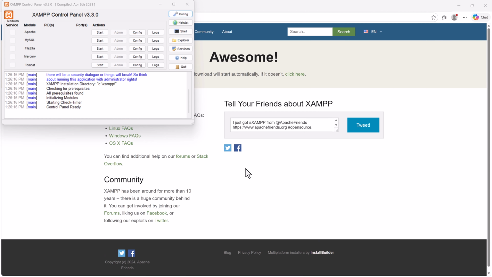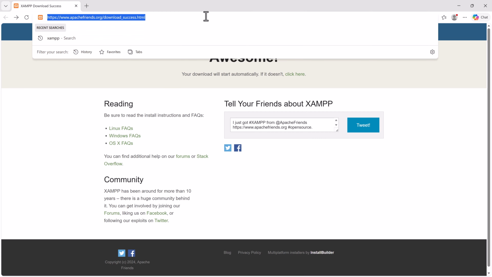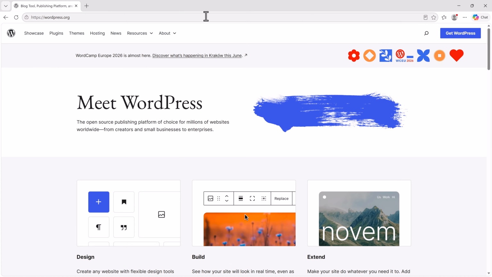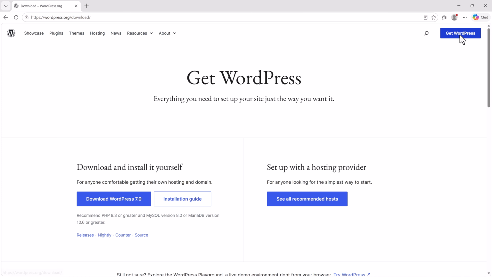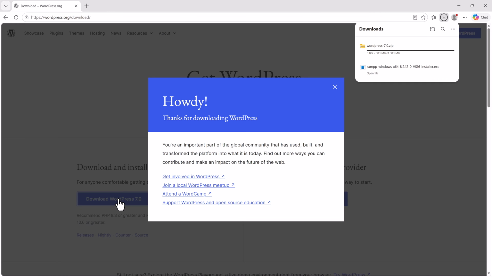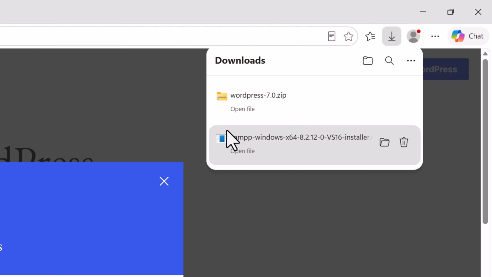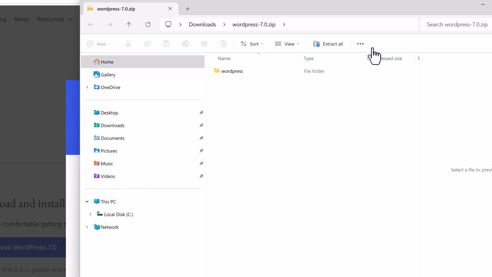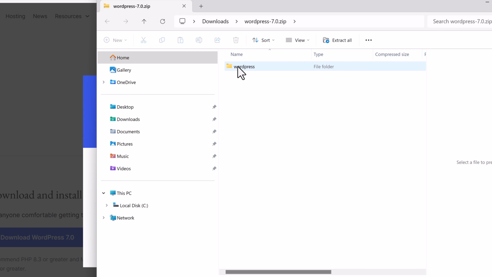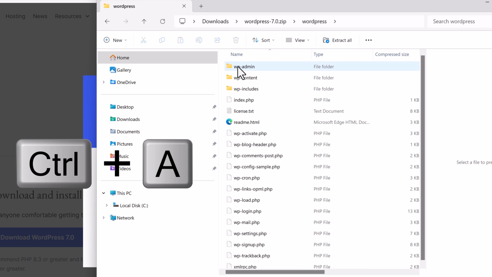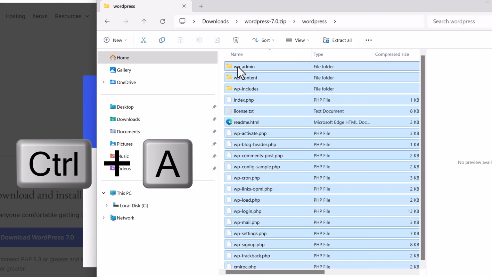Now go to WordPress.org. At WordPress.org, click on Get WordPress. Then download WordPress. Then open File. Open the WordPress folder. Select everything, Ctrl-A. Then copy, Ctrl-C.